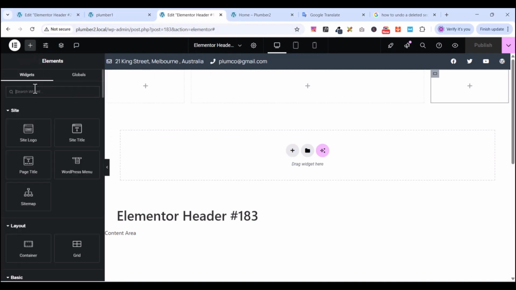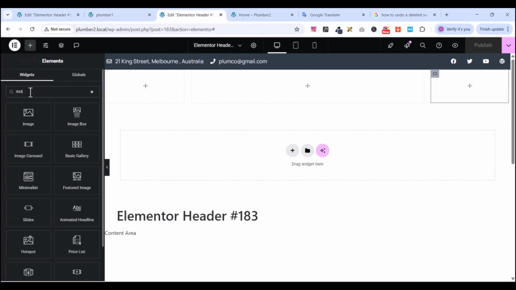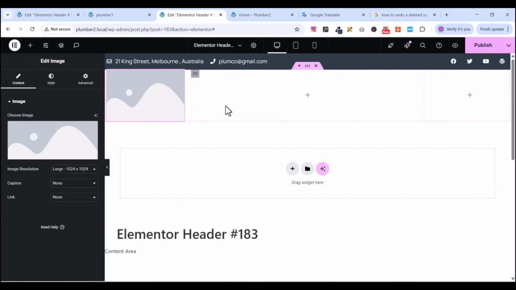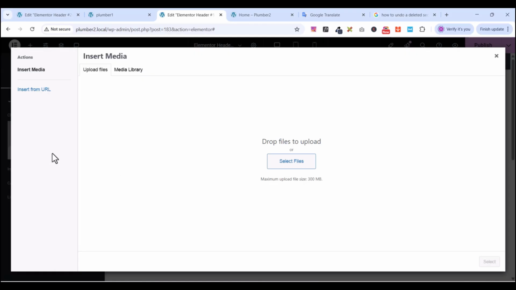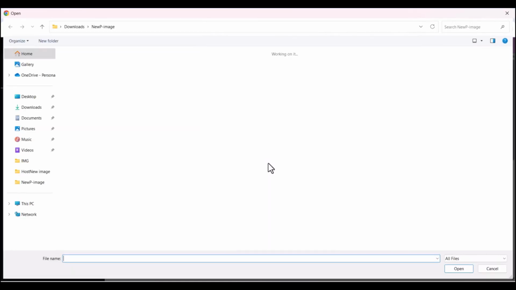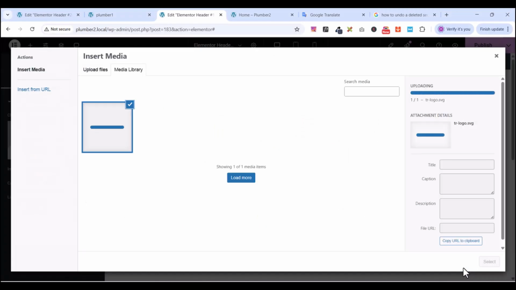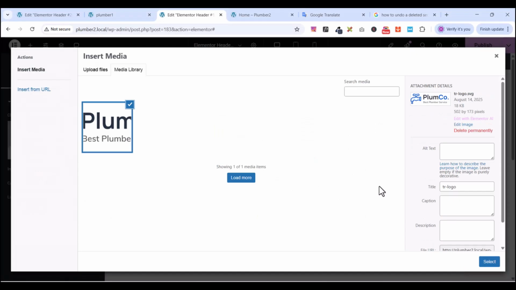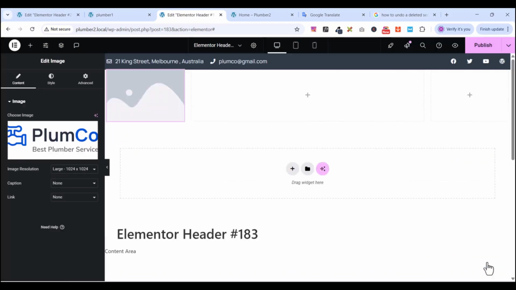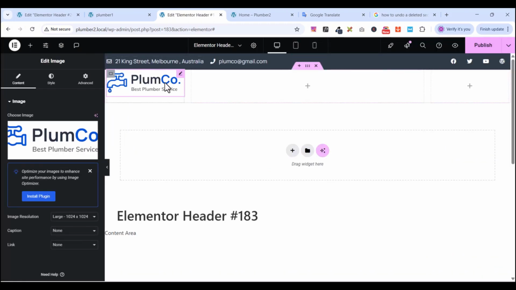So let me go back to here. I'll click on image element, drag my image element, and put it here. So let's select our logo. Go to image, the logo I want to select, yeah, this is the logo I want to select, and I'll click on it, go here, and go to select. Okay, so you can see our logo is here.